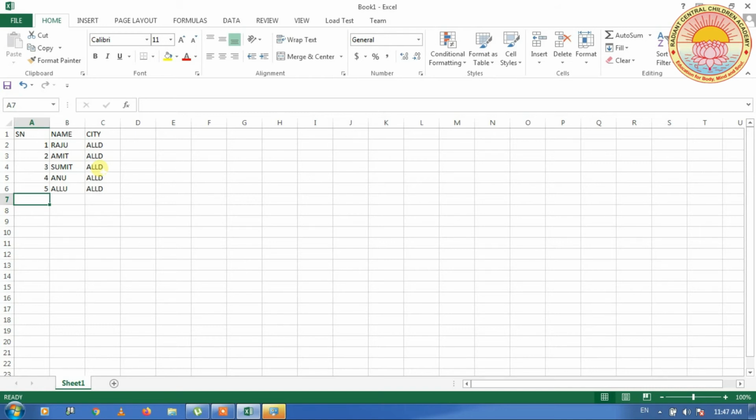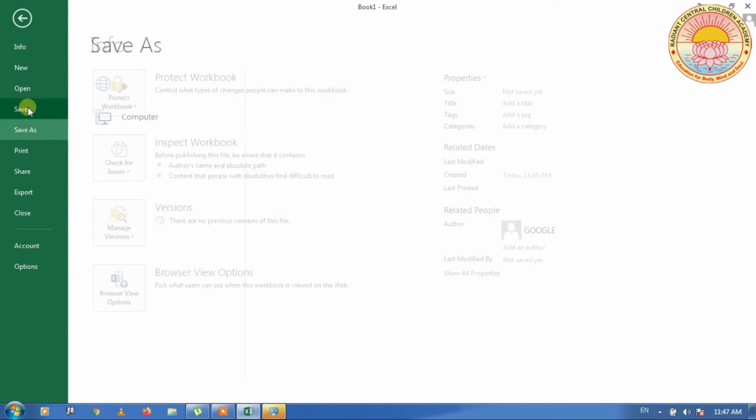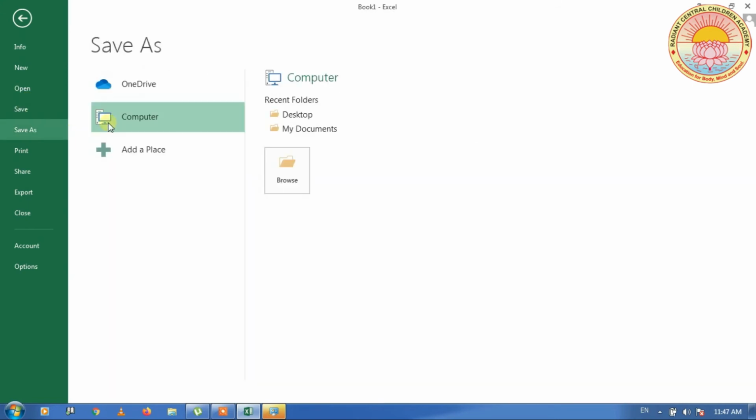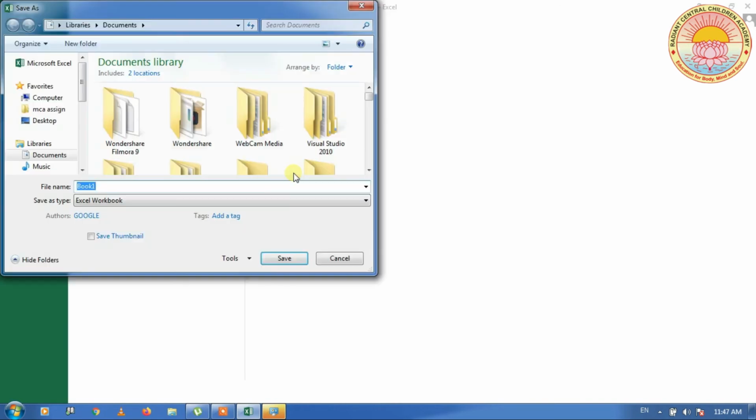So I want to save this file into the computer system. I am going to click on File and click the Save button, and after clicking Save you have to just click on the Browse button, and when you click Browse the Save As dialog box will appear.